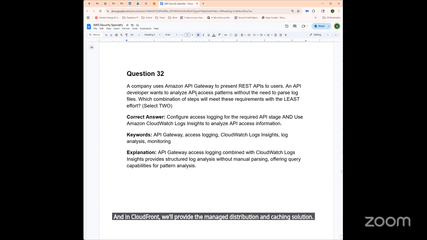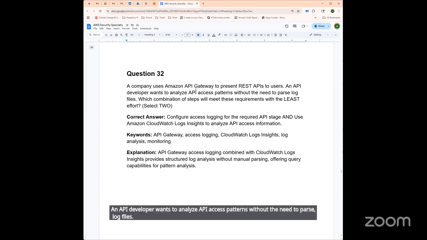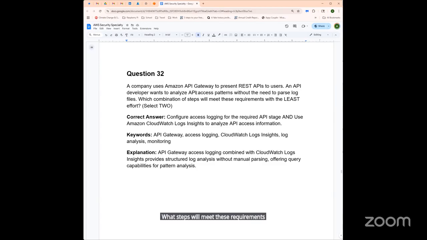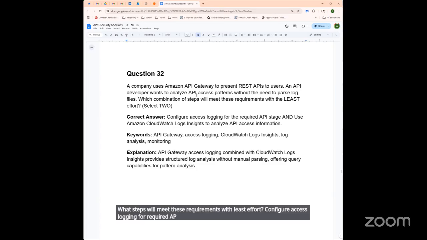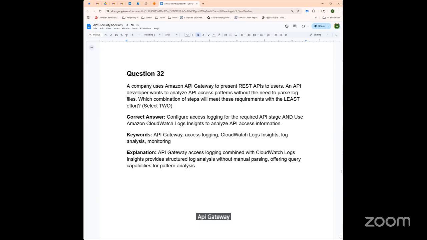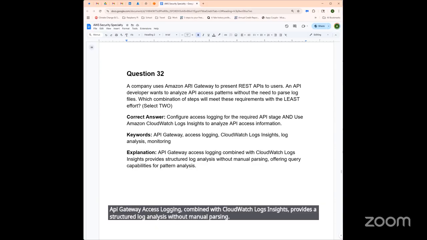The company uses API Gateway to present REST APIs to users. An API developer wants to analyze API access patterns without the need to parse log files. What steps will meet these requirements with least effort? Configure access logging for the required API stage and use CloudWatch Logs Insights to analyze API access information. API Gateway access logging combined with CloudWatch Logs Insights provides structured log analysis without manual parsing, offering query capabilities for access patterns.